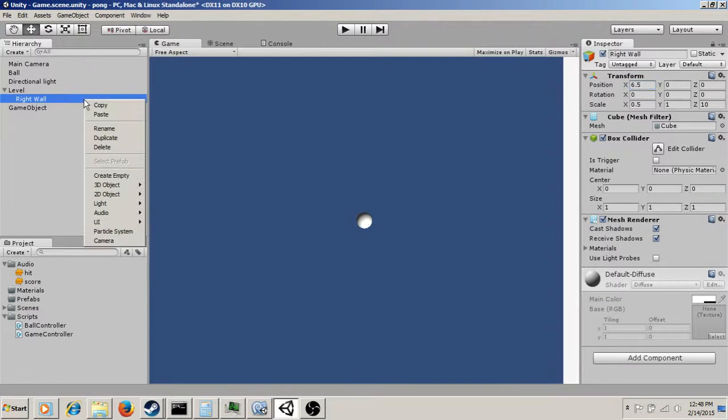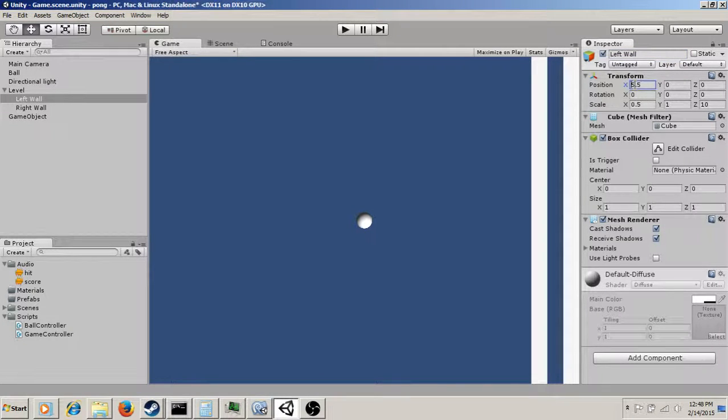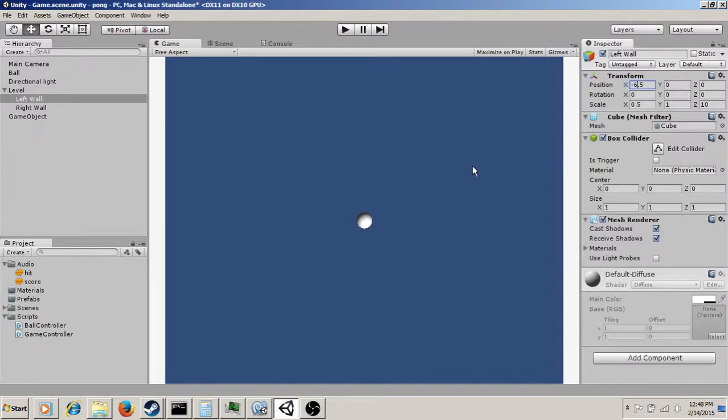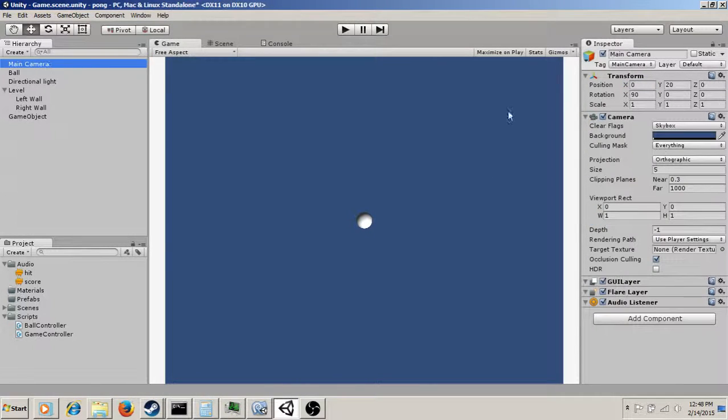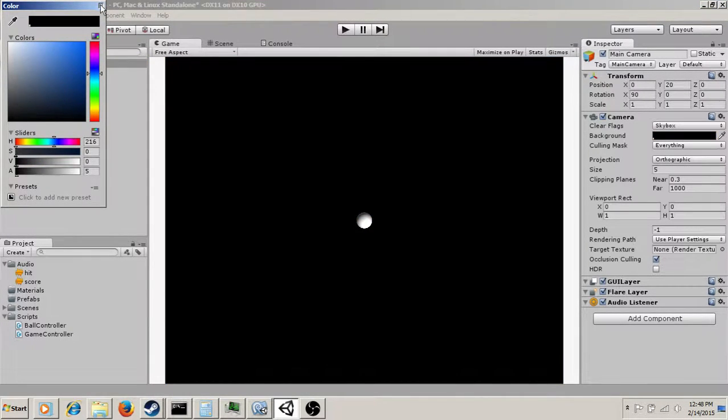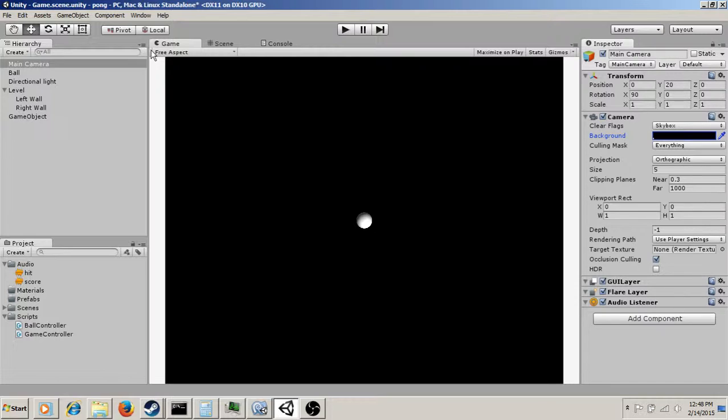Why don't we duplicate this guy and name this guy the left wall? And invert its X here. So that we now have two walls on the side. Also, because it might be a little bit hard to see everything, I'm going to change this guy to black. There we go, it's looking like Pong so far.